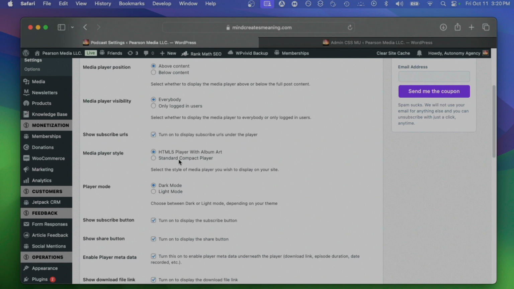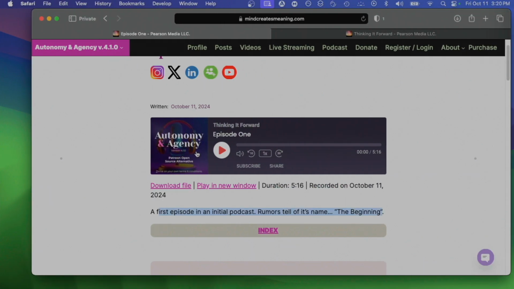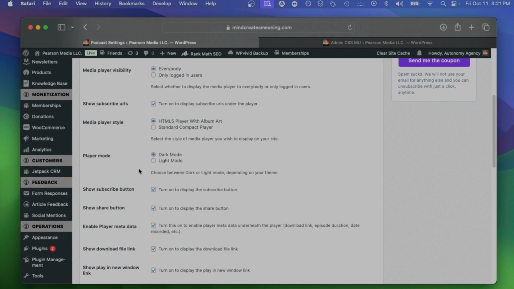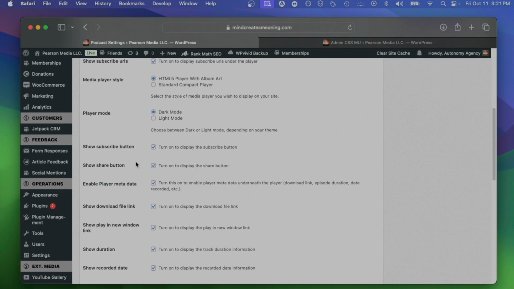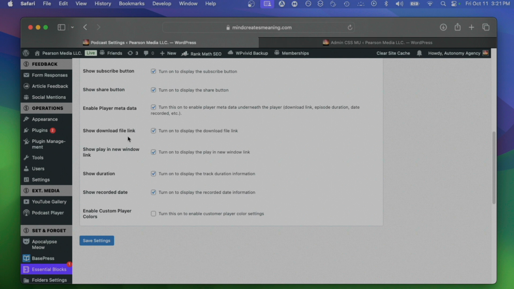Media player style, you can have an HTML5 player with album art or a standard compact player. I've chosen the HTML5 with the album art. Player mode, dark or light, that's user's choice. And then options for showing and or hiding various buttons. Subscribe, share, player metadata, hide or show the download link.